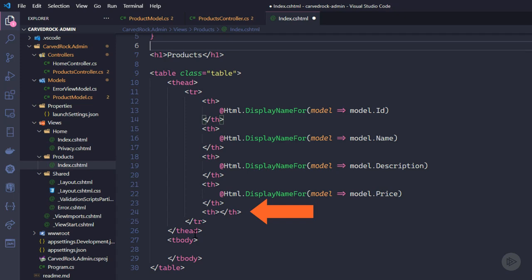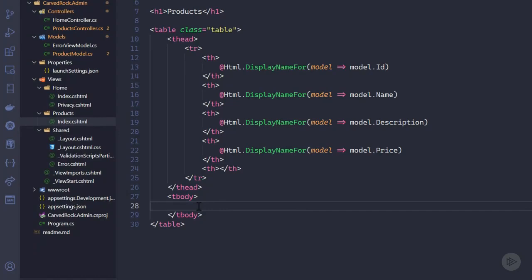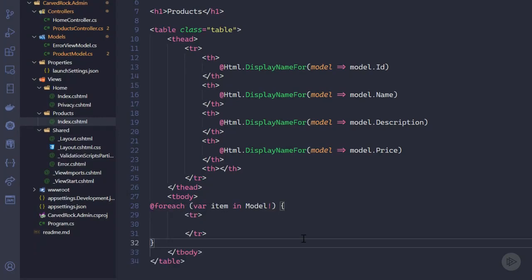Since we're getting a list of product models here, the table body code is going to be a little bit more interesting. It'll use a razor directive with that @ character to execute a C# foreach loop against the model. The exclamation just means that we're letting the compiler know that the model property won't be null here. Then there are curly braces within the foreach loop to encapsulate it.